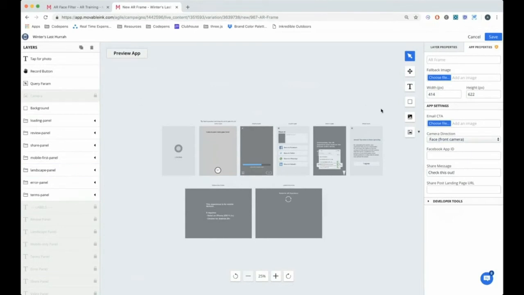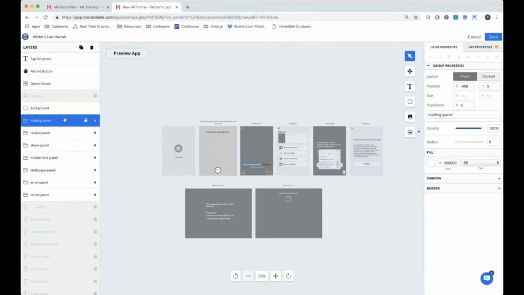And what you see is everything that is going to be included in the experience. We have a loading panel, and these panels are all accessible on the left-hand side layer menu there. And we have a review panel, a landscape panel, an error panel, and a terms and conditions panel. They're all set up in individual groups, and if you expand any of these groups, you'll see inside of them all of the individual items that make up the group.